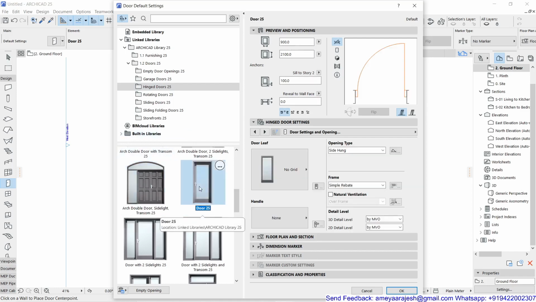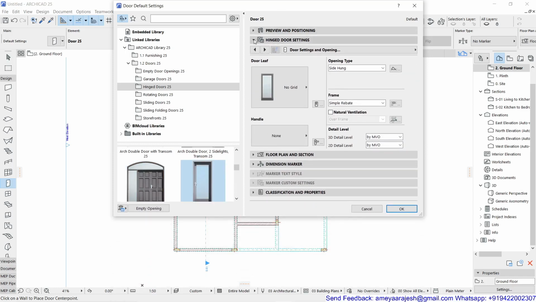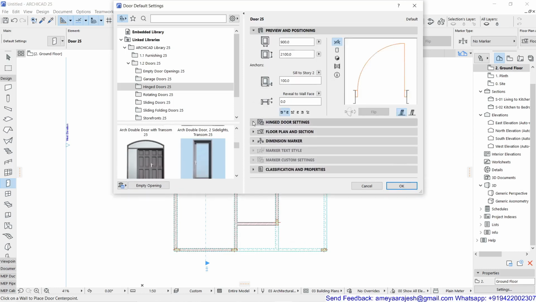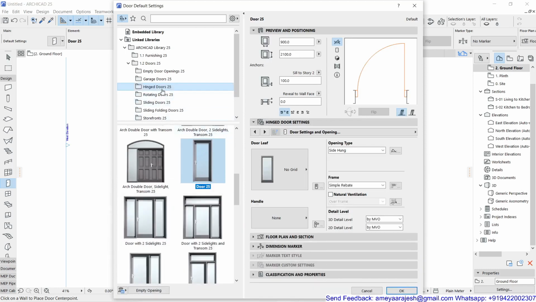So I'll select door 25 at present. Now you can check out there are supposed to be several rollouts over here. Out of this, the first two rollouts are very important: preview and positioning, and second was hinge door setting, because we have selected something out of the hinge door. Tomorrow if you select some other folder and from that whatever door you have selected, its title will get written over here.